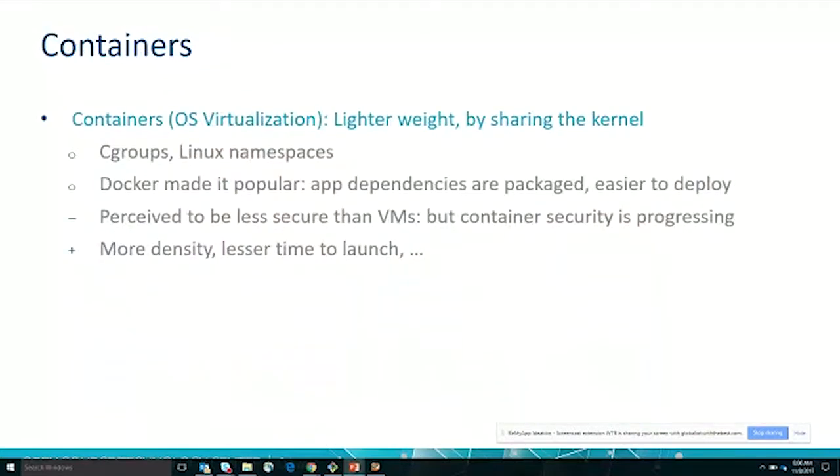Containers make use of prevalent or already available mechanisms like cgroups and Linux namespaces. They've been around for a while. But what has changed in the past few years is that Docker has made them really popular, because it's easy to package all dependencies together. So in your development environment, if you've tested only with certain versions of certain libraries, you can package exactly those versions. So you don't have to worry about dependency problems in the field. It is also easier to deploy because the entire container is deployed as a single image, and you can just pull that image and run it.